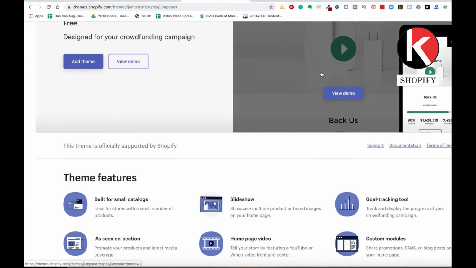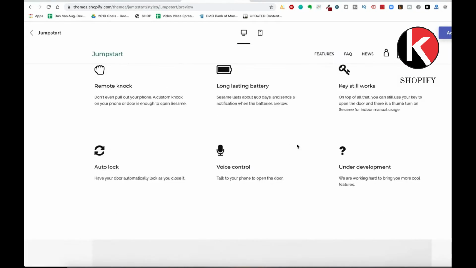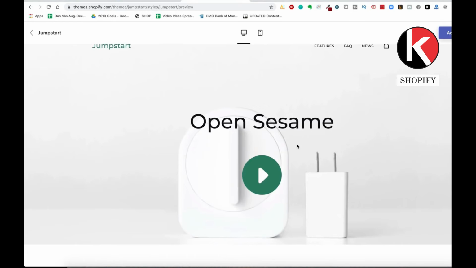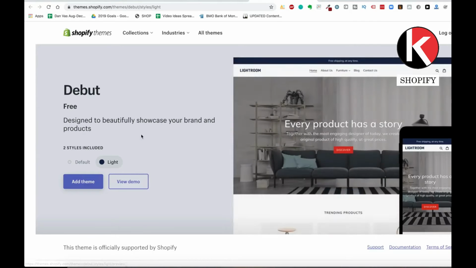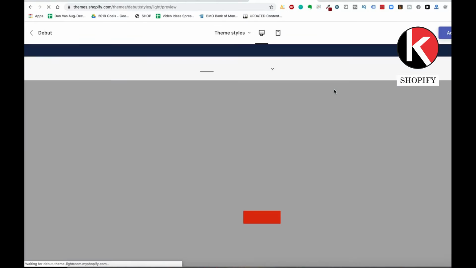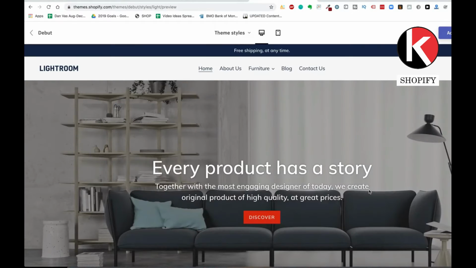Let's see the product page. You can always click on View Demo. Click on Features, right? So there you go. And then we'd be able to have like a product page there. And then we can see Debut. You can view the demo as well. And then boom, product page. So let's go ahead and add this theme. We're going to use Debut.